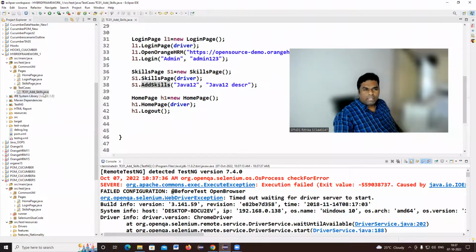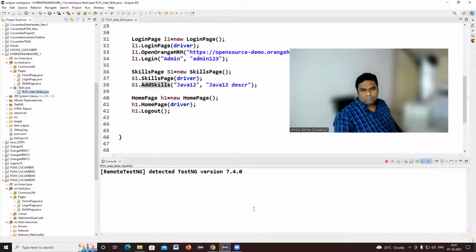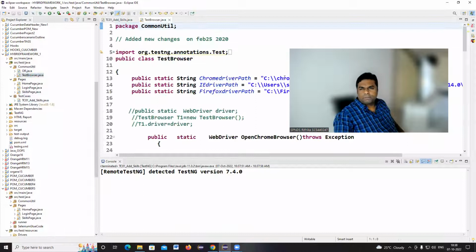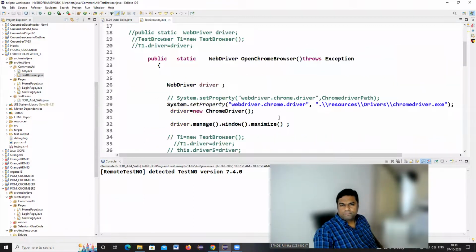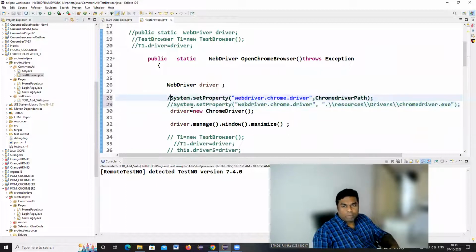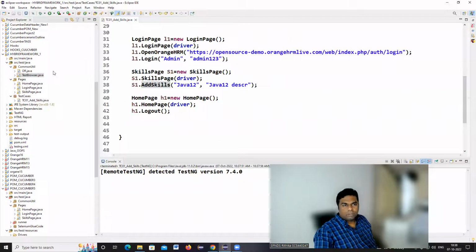Okay, let's run it again. Okay, we'll do. So under common util test browser, I'm commenting this line, and I'm referring Chrome driver path for my C drive under chromedriver.exe path. Okay, let's check. Here only I'm getting down. So let's run this one.